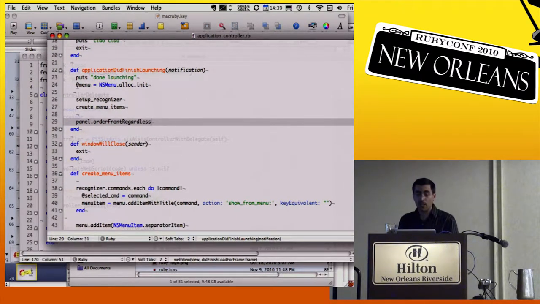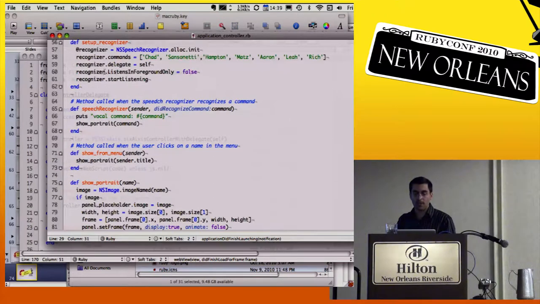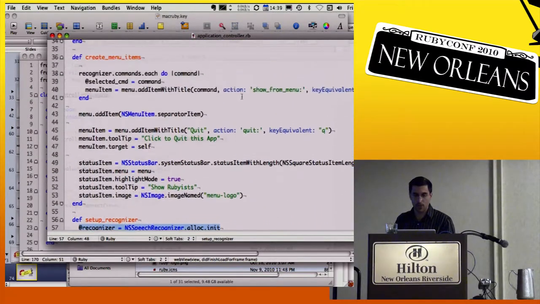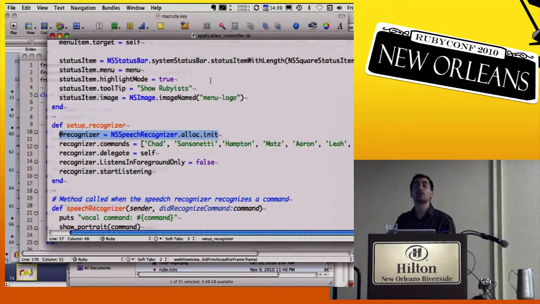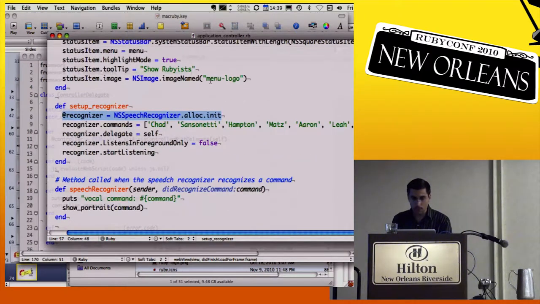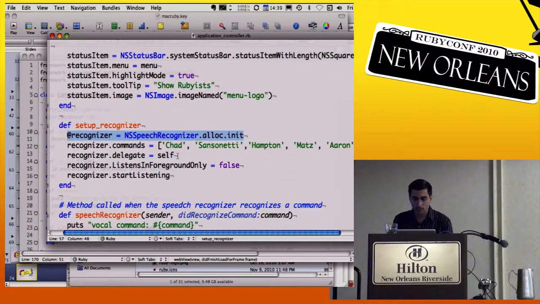In this case, when the application is done launching, it will send a notification, and this is when I set up the recognizer, create the menu, and put the page in front. To set up the recognizer, I just needed to say, okay, speech recognizer. Is it big enough? Maybe a bit more? I'm looking on my screen and it looks great, but where was I? Here.